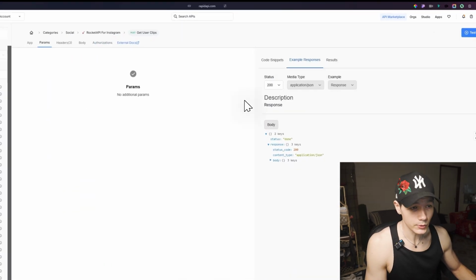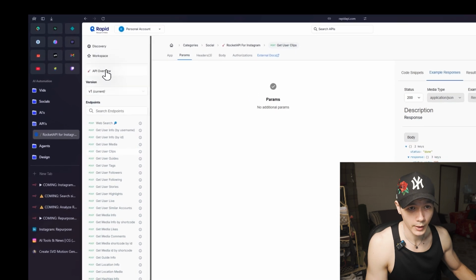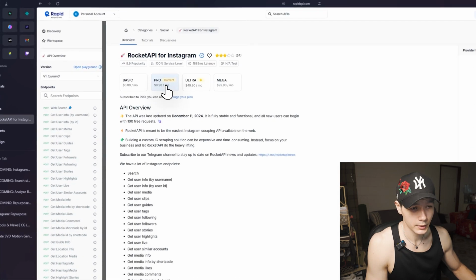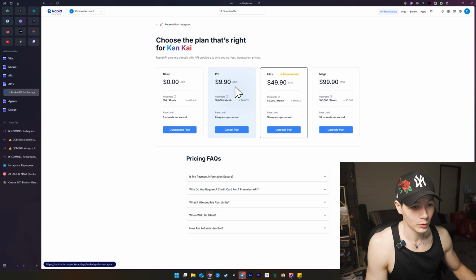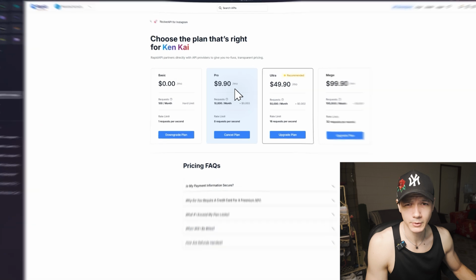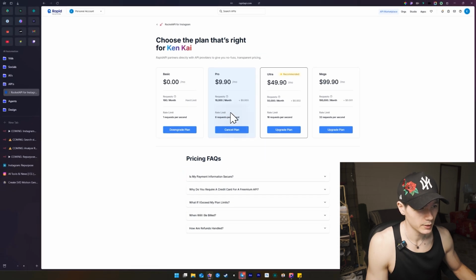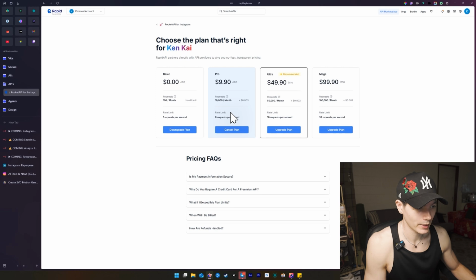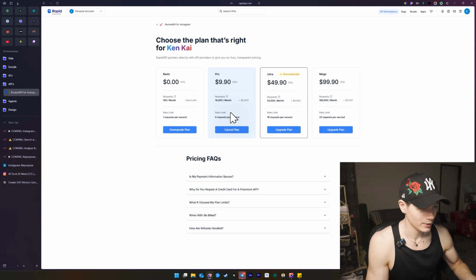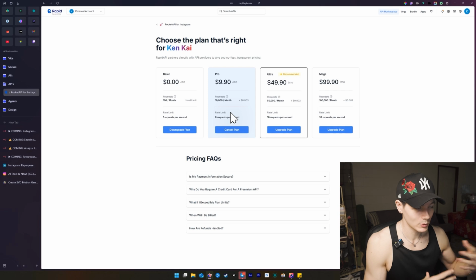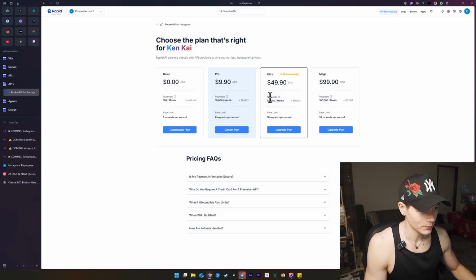Now, the reason why I use this one is because if we look at the price, right here, the plan that I'm on currently is only $10 a month. That gives me 10,000 requests a month, which is more than enough, to be dead honest with you. Rate limits are 8 requests per second. Again, I'm not doing anything crazy here. All I need to do is get information from Reels and repurpose content, nothing that would go outside of these rate limits. So that's absolutely fine.